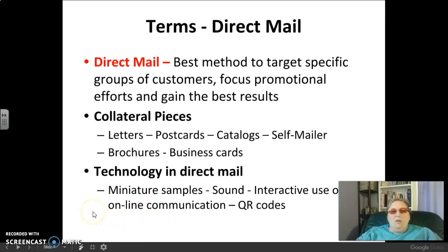So direct mail is the best method to target a specific group of customers, and knowing who that target market is your primary focus. So letters, postcards, catalogs, a self-mailer, a brochure, or business cards, those are things that you might direct mail to somebody.